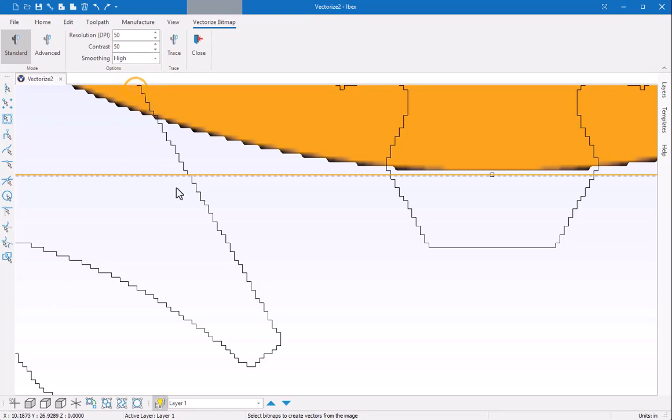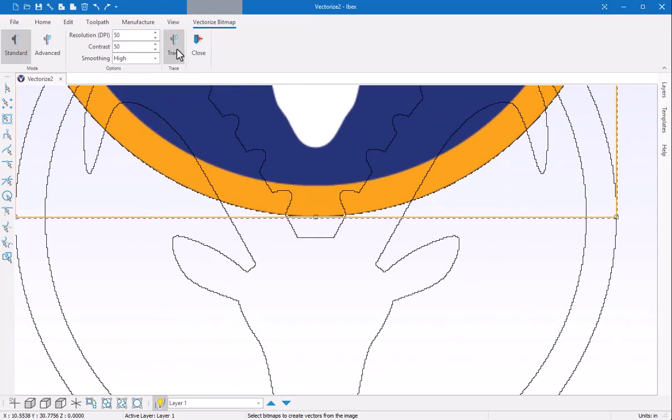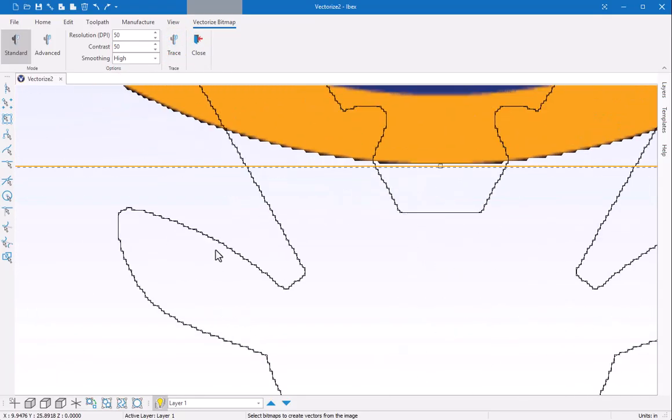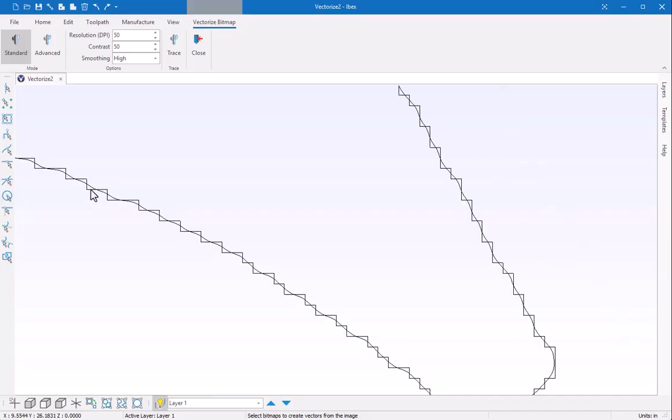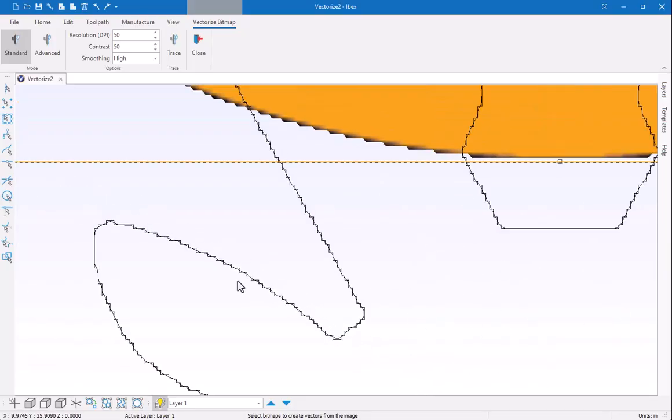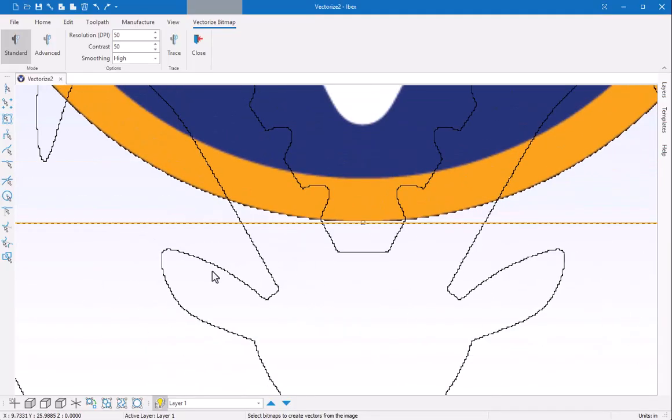I'm going to go straight to high with this. That image still selected. Click trace one more time. And you can zoom in and see that Ibex is going to smooth that out to create a smoother contour that might be more immediately usable.